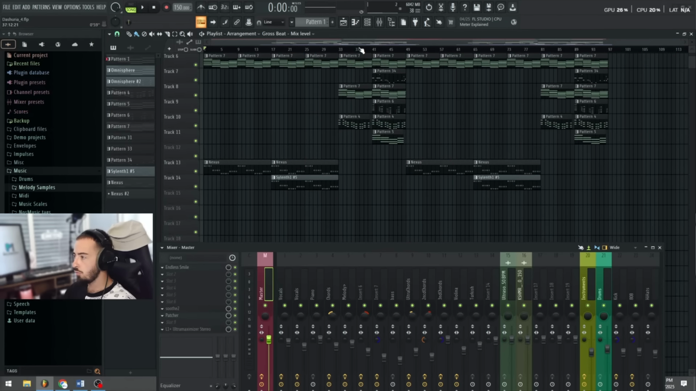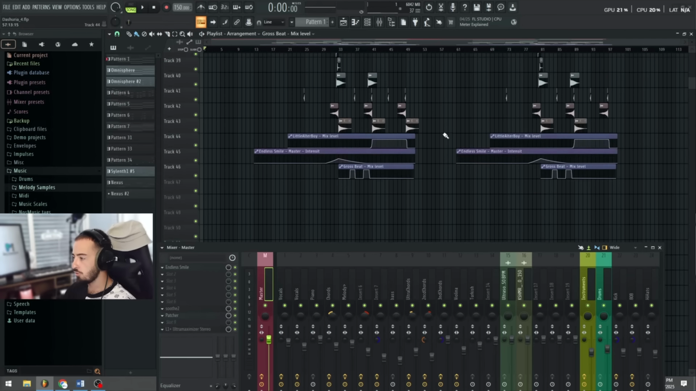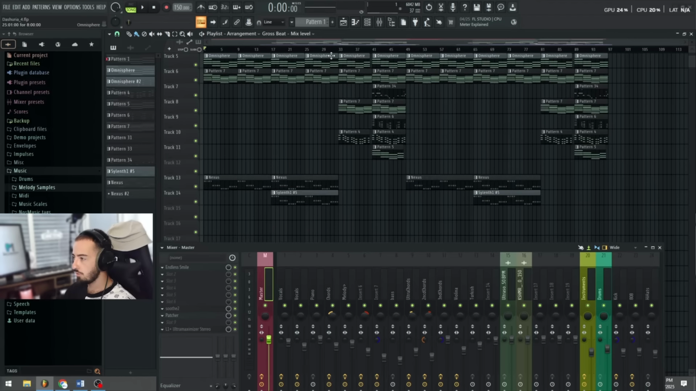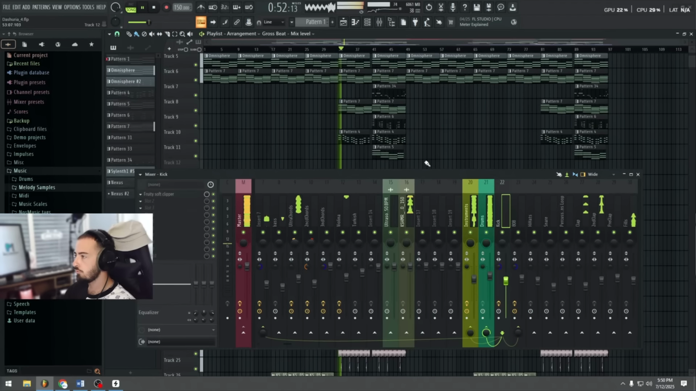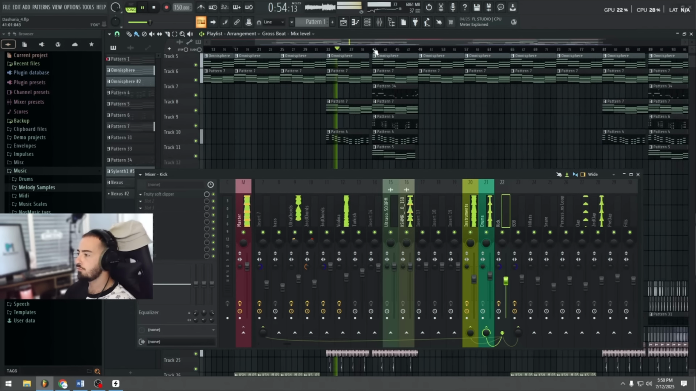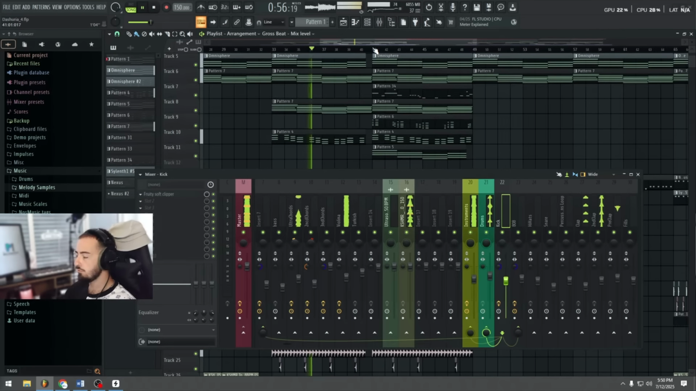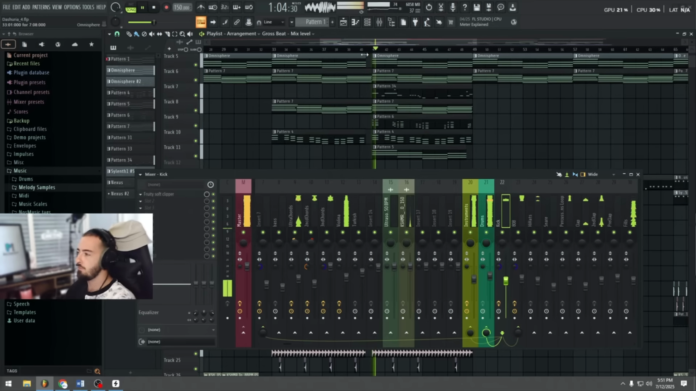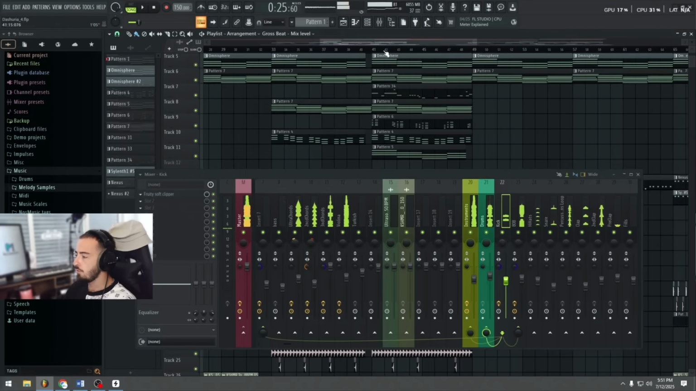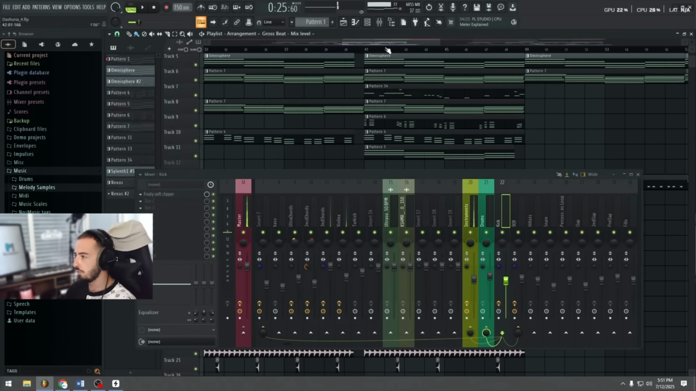So if you have a big project like this and your CPU is going crazy, let's see what's happening here. Okay, so you hear all of this crackling sound.